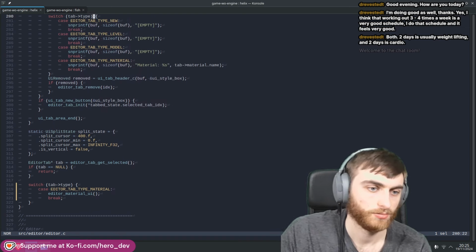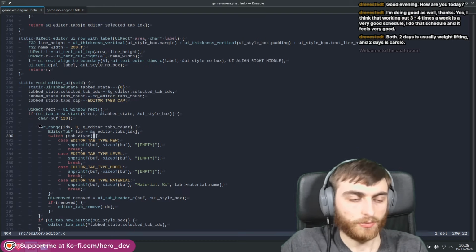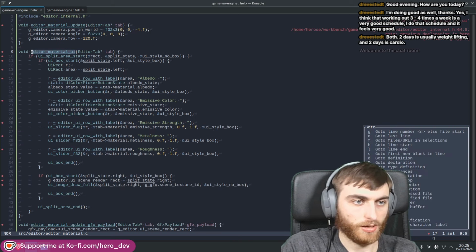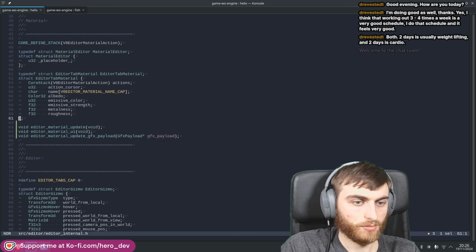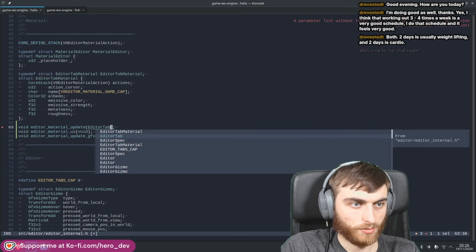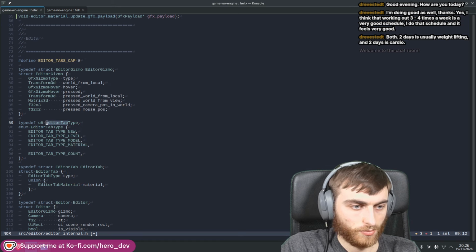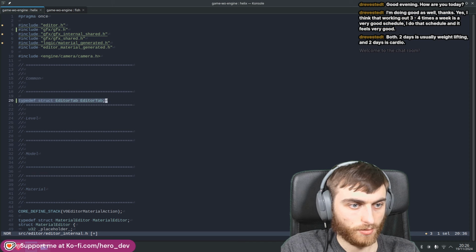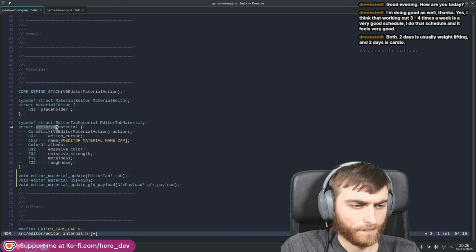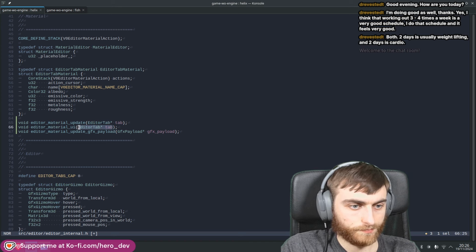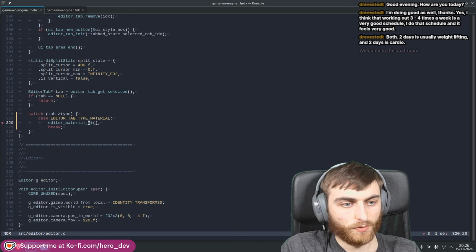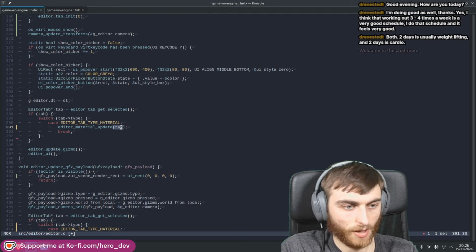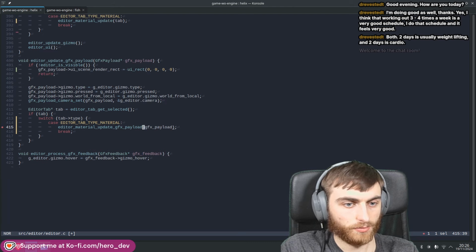that's looking much better. I'm going to separate that out now, which is good for the long run. But yeah, it needs to pass in a tab, that is for sure. So editor tab. Right, we have to forward declare this. All right, so in the editor, and the stuff to do the material, we always pass in the selected tab, just in case. Cool.